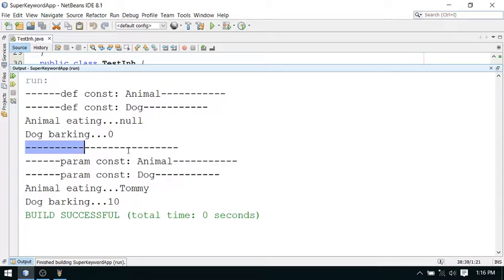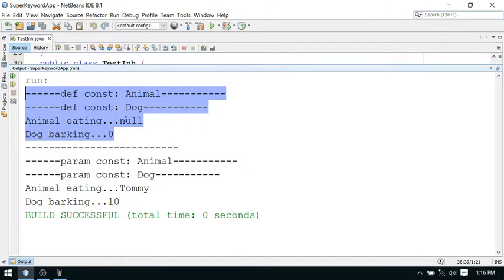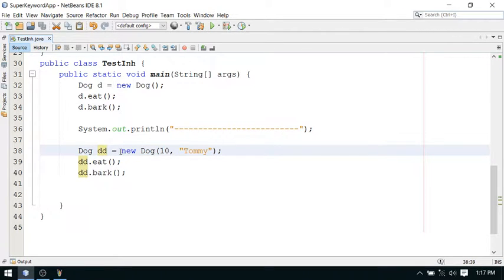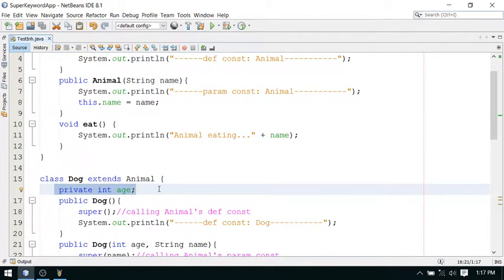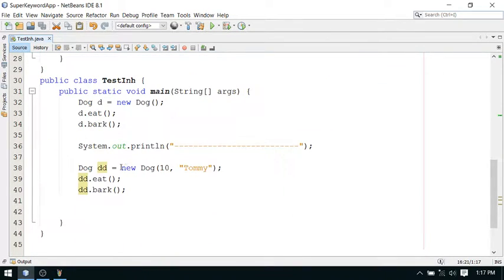So look at this. After the separator, when you have used the default constructor, we are getting here default values, null and 0. And when you are using the parameterized constructor, I'm able to see here values. Both constructors are called, and name is initialized and age is initialized properly. So actually I'm creating a Dog object, but I'm initializing the Animal's property as well as the Dog's property. From a single constructor, you can give data to both properties. So this is how we can see.